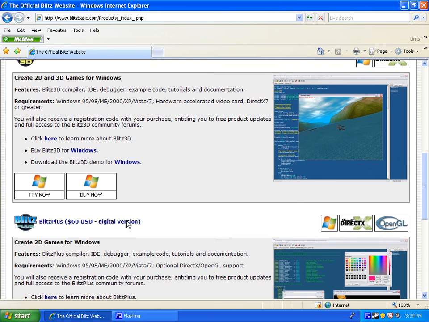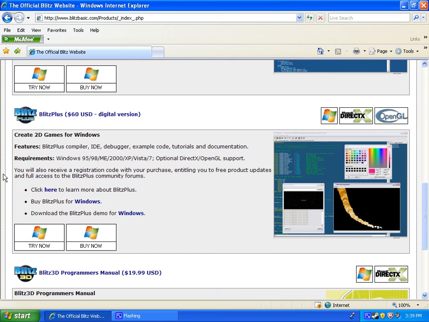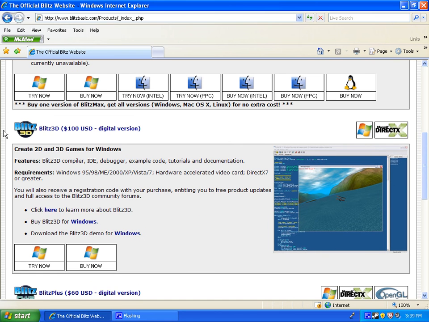And then this is the 2D version of Blitz, the most recent 2D version of Blitz. That's Windows only. And then we've got the 3D version. Now the reason we're downloading the 3D version is it runs the 2D code as well. So once you're done learning all the 2D stuff, you don't have to worry about going through all the trouble to get the 3D one. You just get Blitz 3D, and you've got Blitz 2D and 3D all in one package. And if you ever feel like making a game for either 2D or 3D, you'll be able to make them within one program.